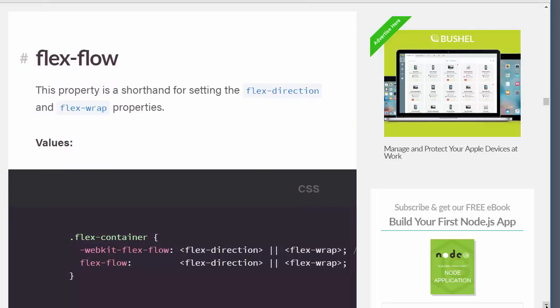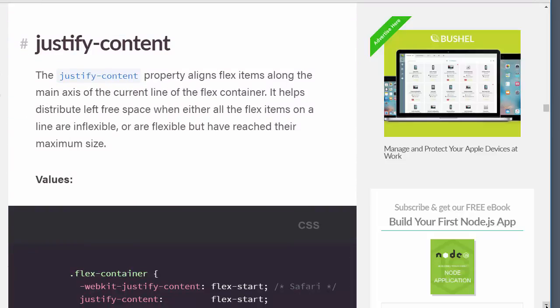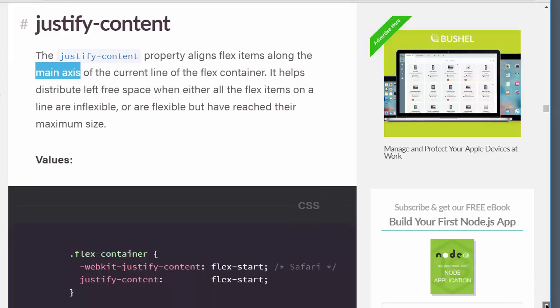All right. There is a shorthand where you can set the direction and the wrap. So I will go over there. Justify content. This justifies along the main axis. This is the left axis. All right, so let's take a look at how this might work.